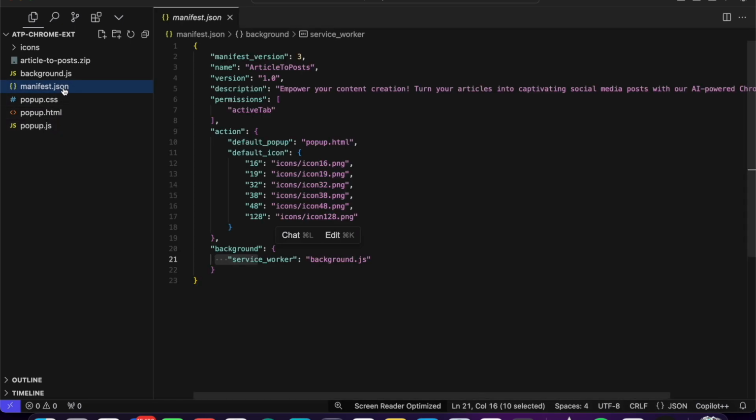So I'll go ahead and go through the manifest file. Here I have just the extension name, its version, description, what it has as permissions. It can access the active tab, which is important to get the current URL. And here I have all my actions. I have the HTML it uses, the pop-up it will display, and here I have all my icons with different sizes. And finally, I have my web worker, which uses the background.js file.